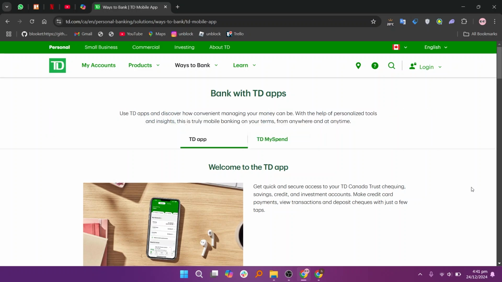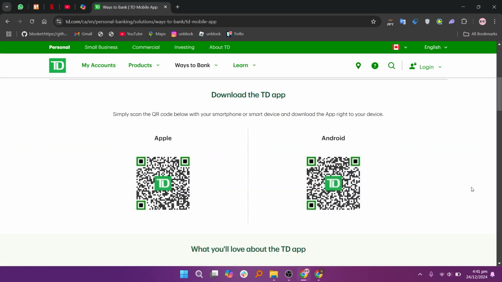You can get quick and secure access to your TD Canada Trust checking, savings, credit, and investment accounts. Make credit card payments, view transactions, and deposit checks with just a few taps. Simply scan the QR code with your phone and download the app right to your device.